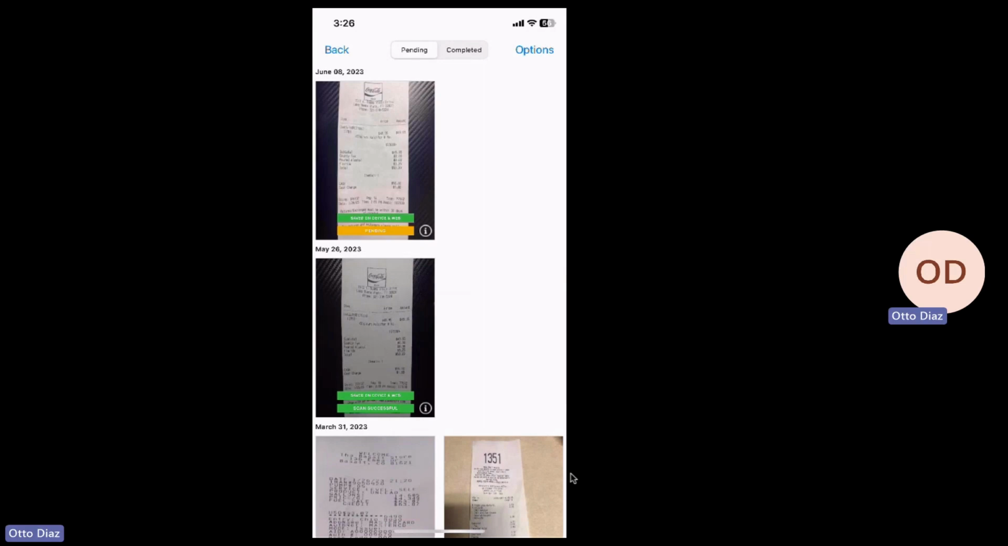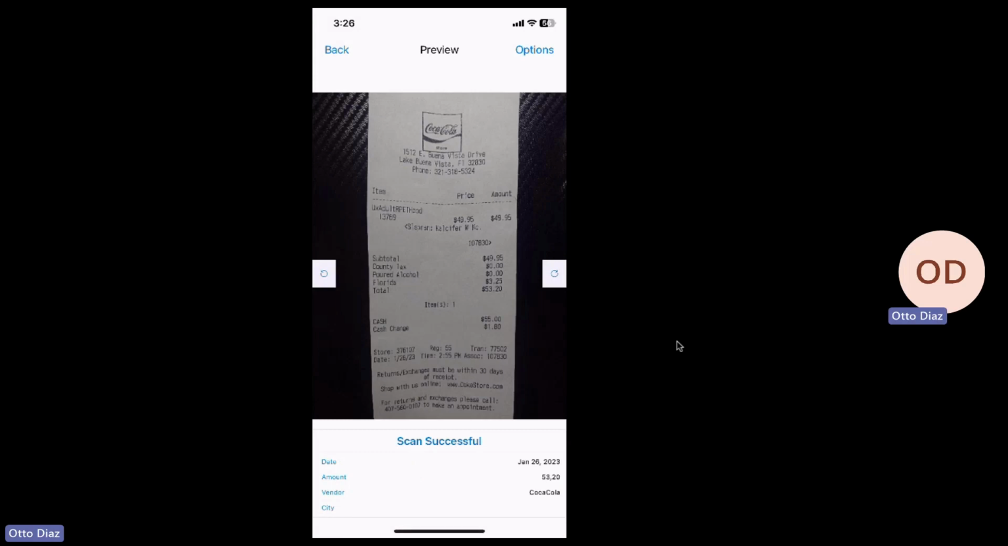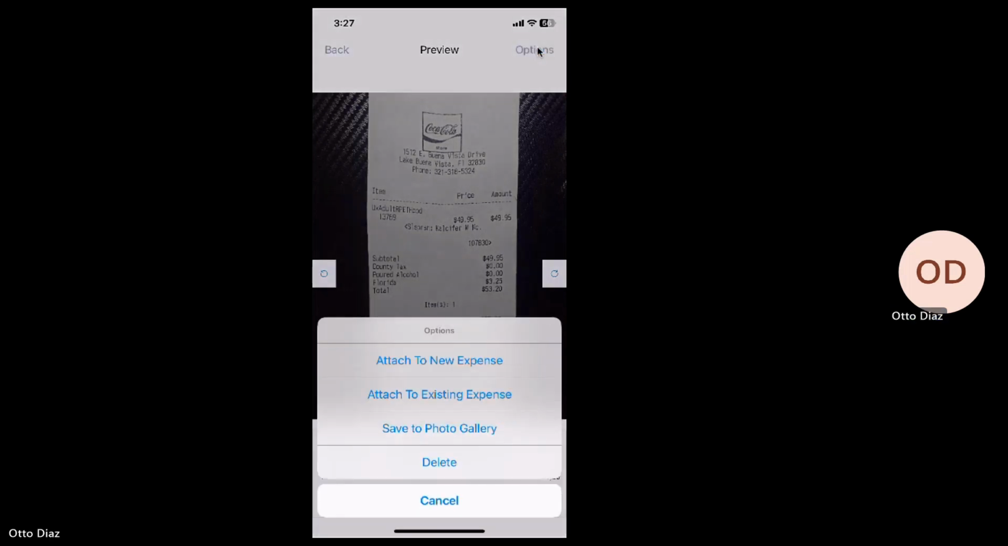Now, a few minutes before this demo, I took a picture and scanned the same receipt, which is here. Now let's view it. If I click on it, as you can see, it says scan successful. It has already populated the date, the amount, and the vendor. So I will use this by clicking at the top right corner, options, and I will attach it to a new expense.